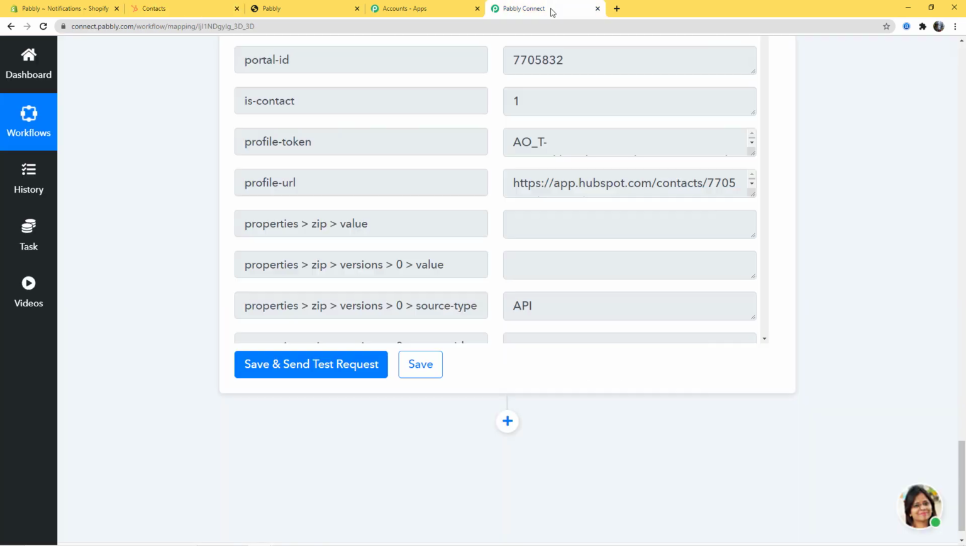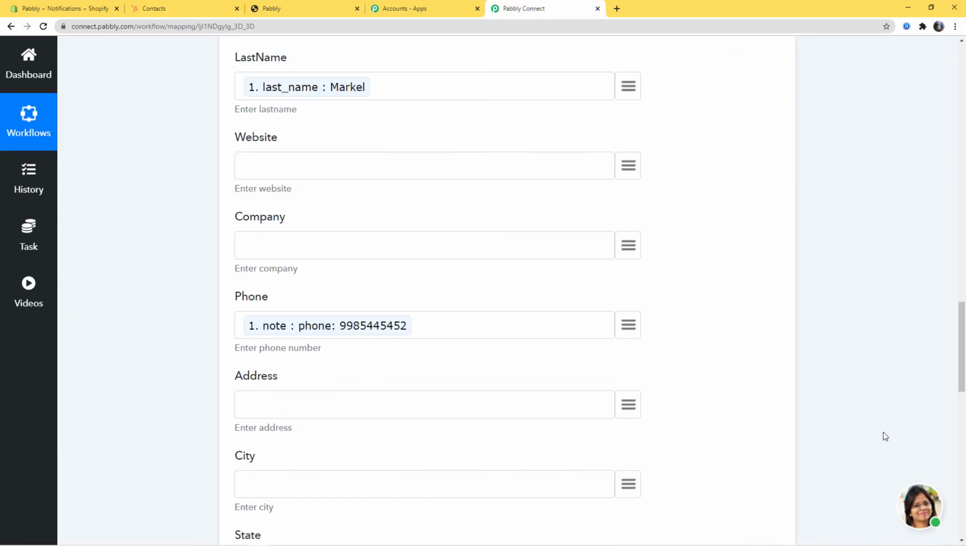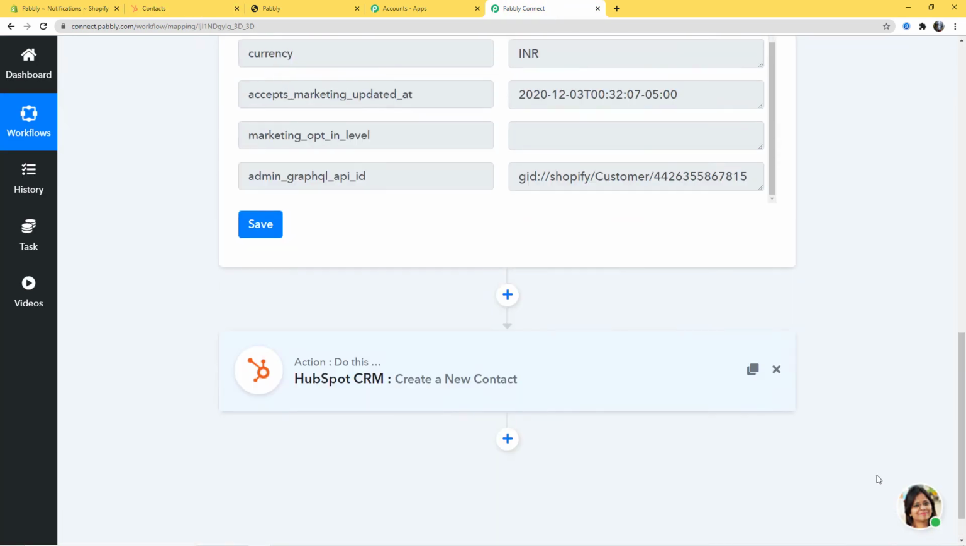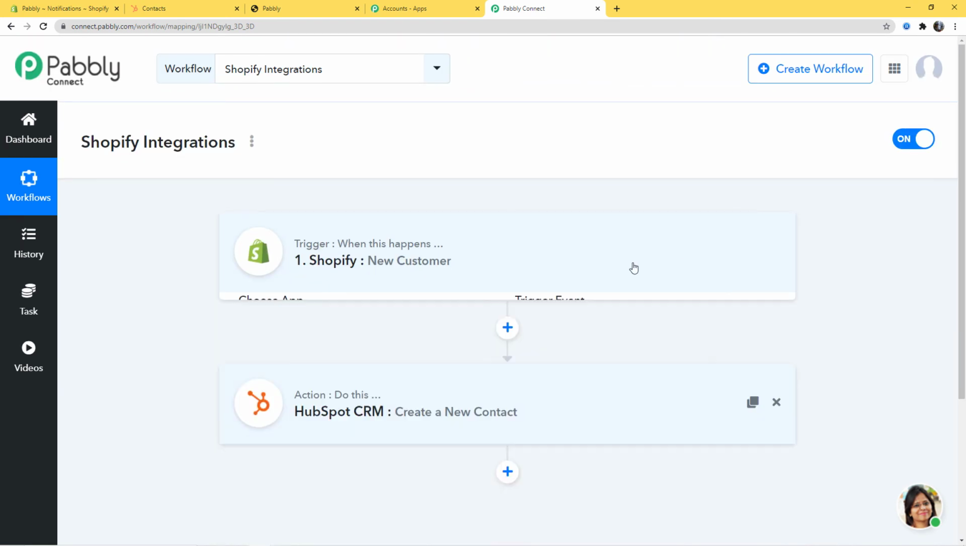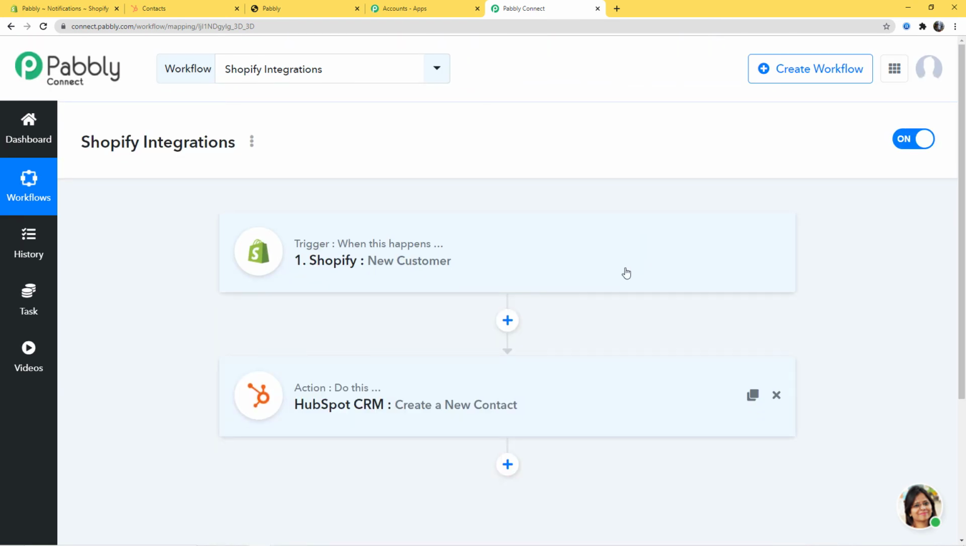Now I'll go back to Pabbly Connect to explain what has happened in our example. I'll just minimize this. In our example, what happened was first the information came from Shopify to Pabbly Connect and then from Pabbly Connect, the information went to HubSpot CRM. So now every time a new customer is created in Shopify, a new contact will be created in HubSpot CRM automatically. So we have successfully finished the integration of Shopify and HubSpot CRM using Pabbly Connect.